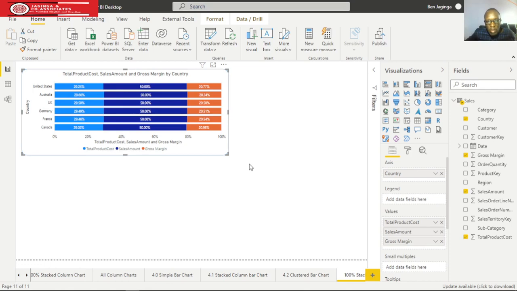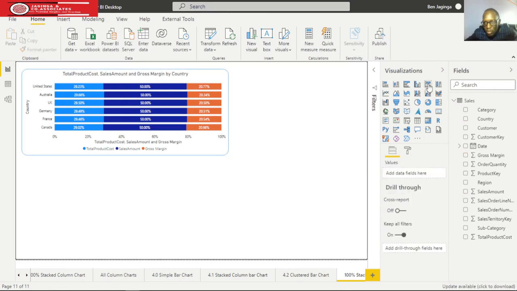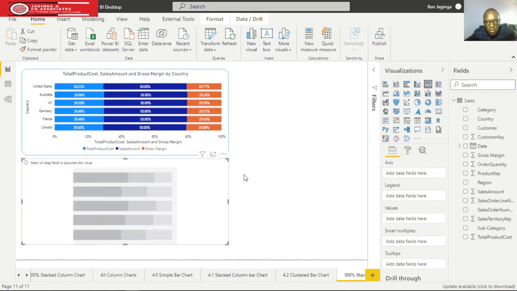So again, let's try again and do another 100% bar chart with a different field of the legend. So again, I'll click on this stacked column chart, rather stacked bar chart, and then I will drag the date, drop on the axis.